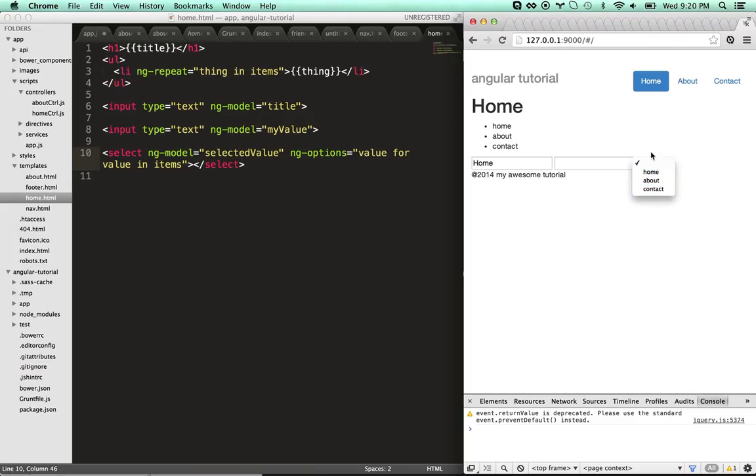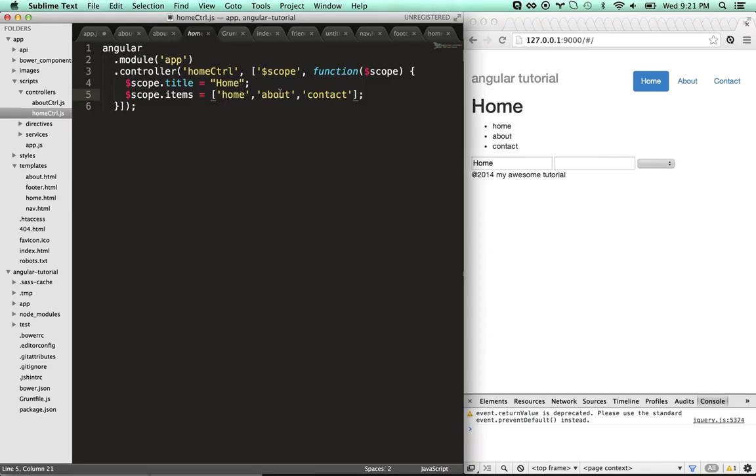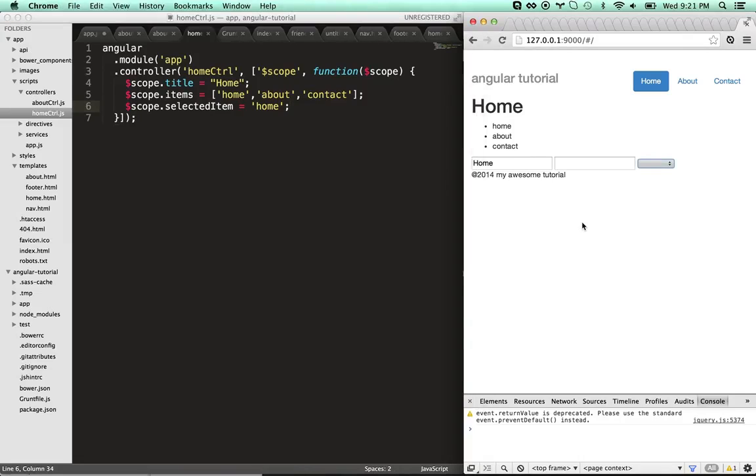There you go. You'll notice it starts off empty because I have not defined a selected value yet, and now I have my option of items. I could go in home control and I could go scope dot, and now it's going to automatically make sure home is pre-selected. I think it's called selected value.